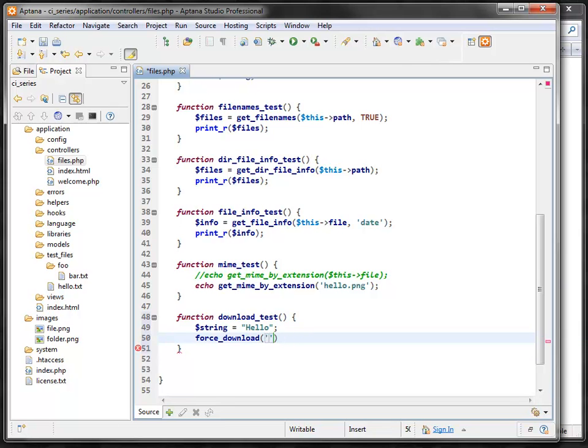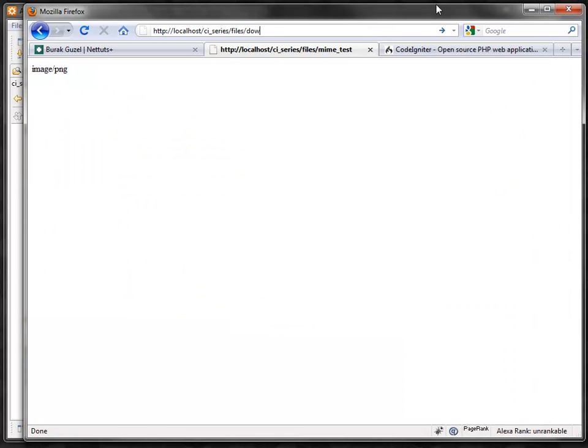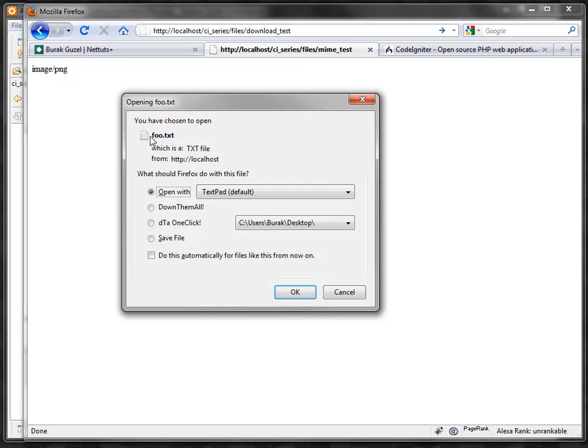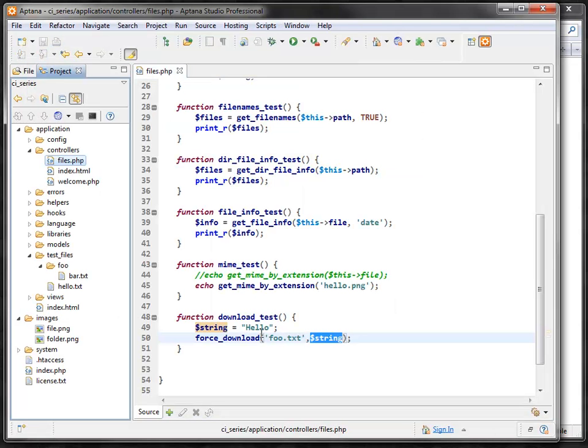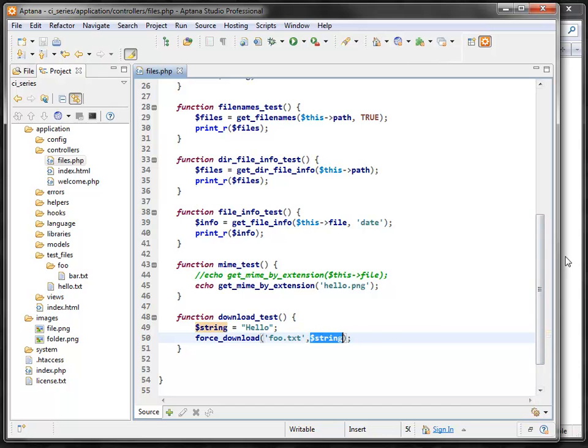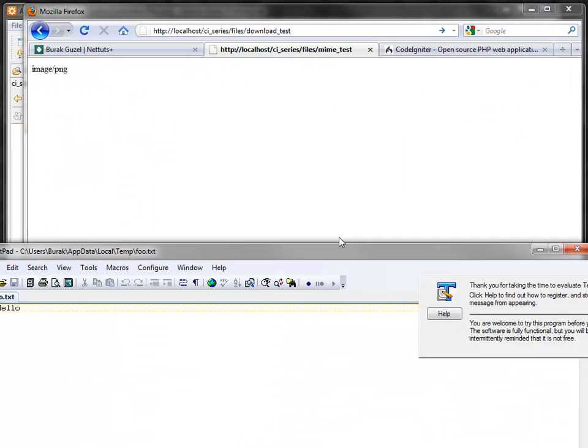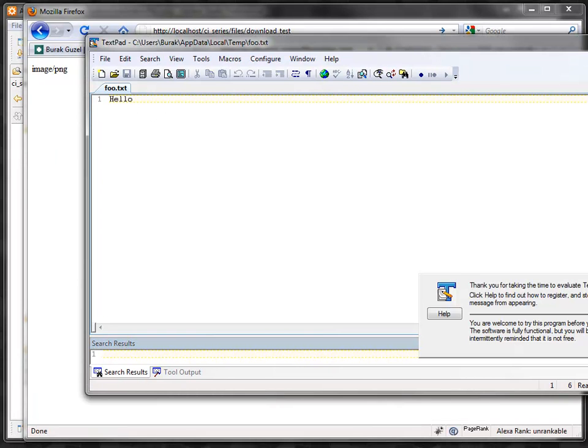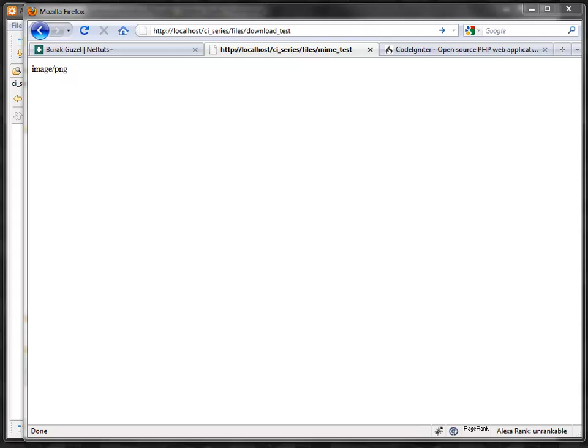So it could be anything here, foo.txt, whatever, and then the contents. So the two parameters are the file name and the contents that's going to be downloaded. So this will prompt my browser to download a file named foo.txt. Even though this may not exist on the server, I just pass it as a parameter, as you saw here, and I pass the content. So if I open this, it will show the contents of the one that I forced it to download.